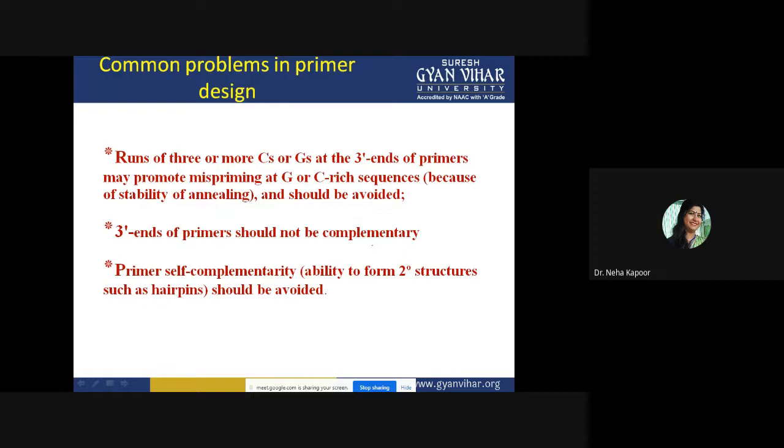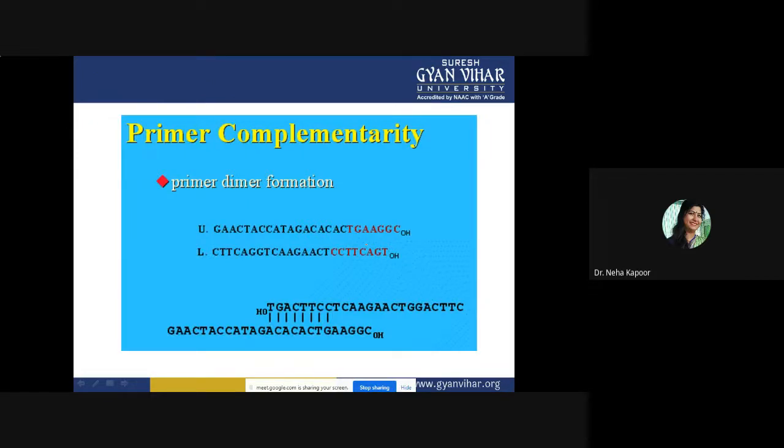One of the common problems that normally arises while doing primer designing is that sometimes too many C or G at the 3' ends lead to mispriming, or they do not provide a stable interaction with the template. In that case, we need to avoid this. The 3' ends of the primers shall not be complementary to each other, otherwise, because of the self complementarity, they will form hairpin structures. To avoid this, the 3' end should be completely different.